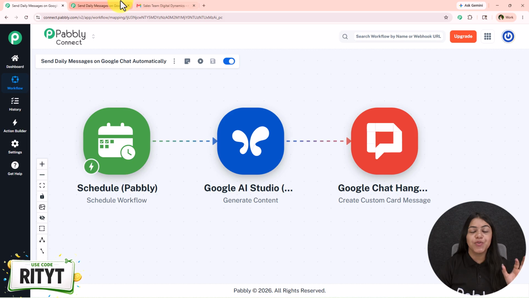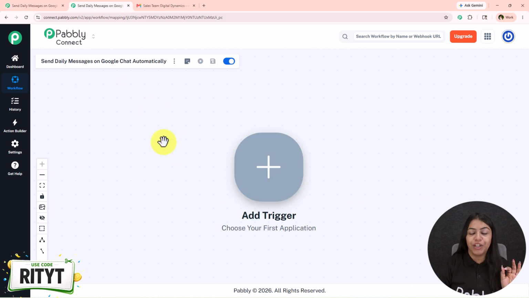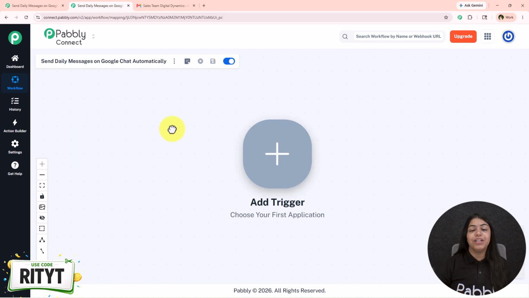What you have to do is you just have to grab your laptop, open a new tab, and open the workflow builder of Pabbly Connect if you are an existing user like me.